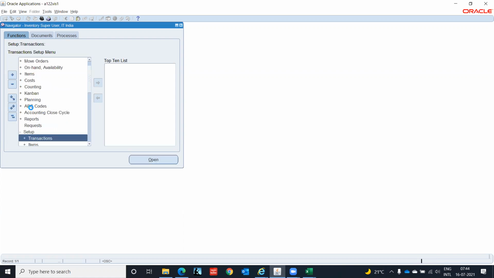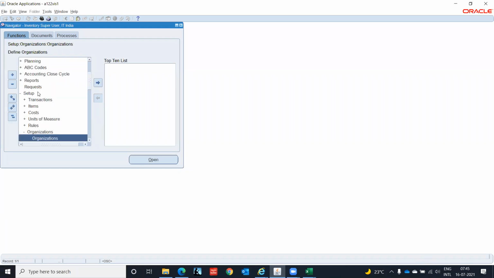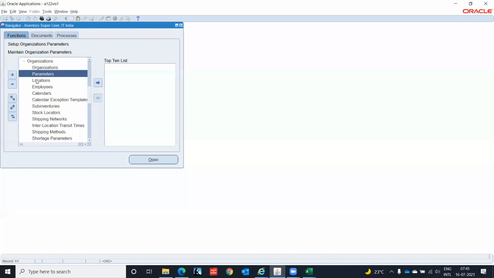Okay. Setup. With the super user, you will always have the setup responsibility access. But most organizations do not give setup access at super user level, and the setup responsibility will be defined separately. So setup organizations. Our first thing, we have to define location.